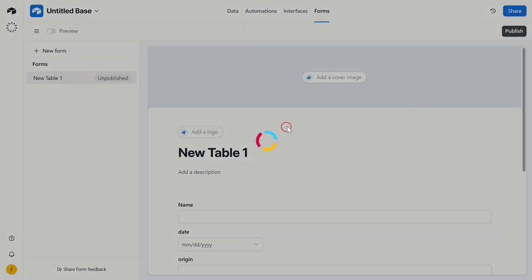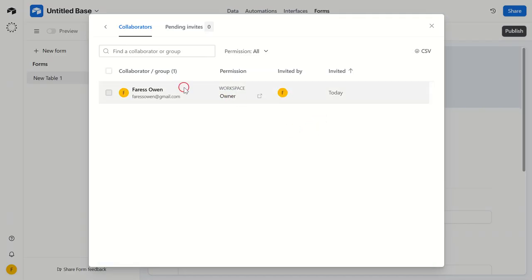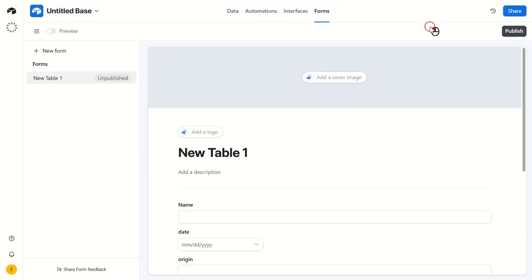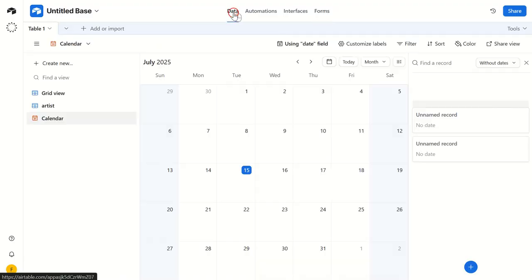And there you have it. By following these steps, you've successfully planned a museum exhibition using Airtable. Remember, the key lies in organization and communication. With Airtable, you've got both covered.